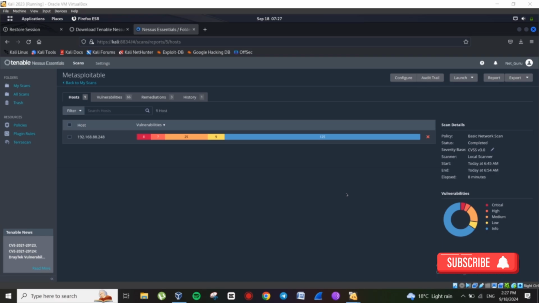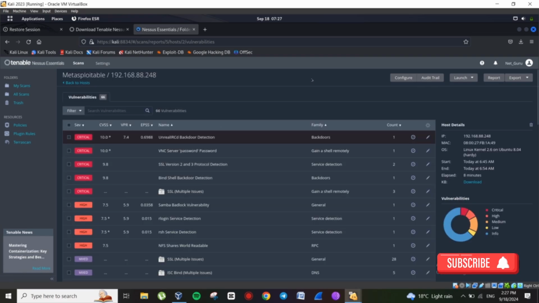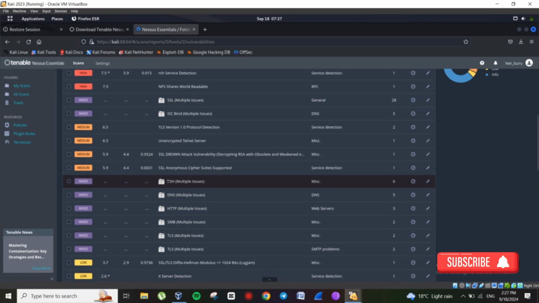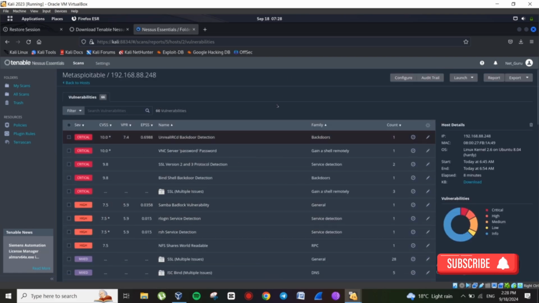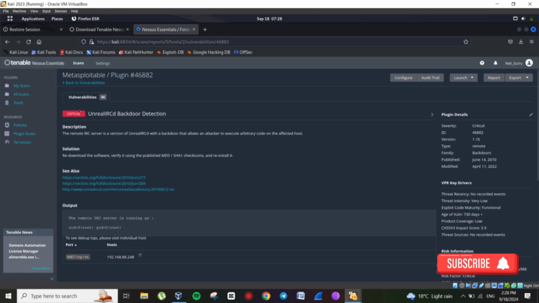Okay, it's done scanning. So let's go ahead and see what results it came up with. I'm going to press right here, and we can see it managed to find critical, high, mixed, medium, low, and info. As I told you previously, the most important things to us are the critical and the high. So let's go ahead and check this one, which is the UnrealIRCd. This is the critical vulnerability it found, which is the UnrealIRCd backdoor detection.